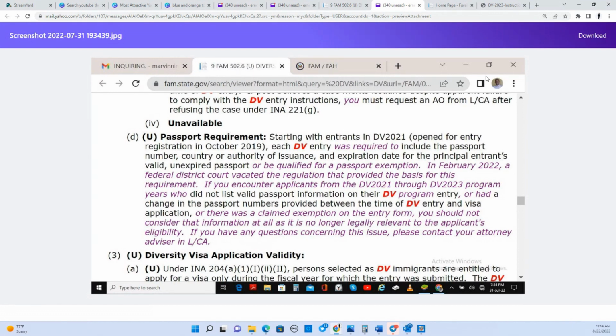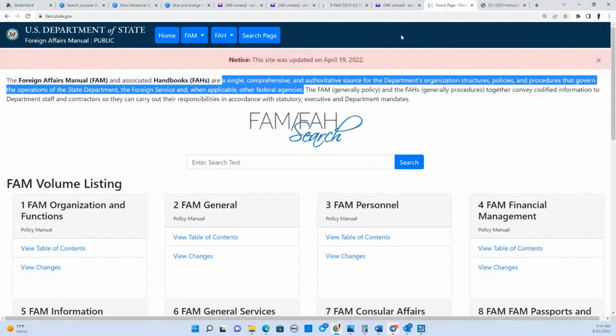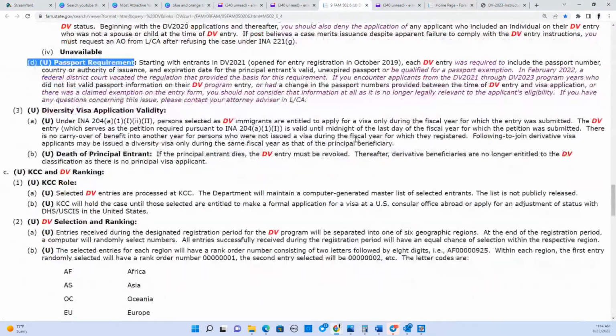And that means the DV Lottery 2024 is also going to reflect the regulation according to the government, meaning there will be no passport requirement.